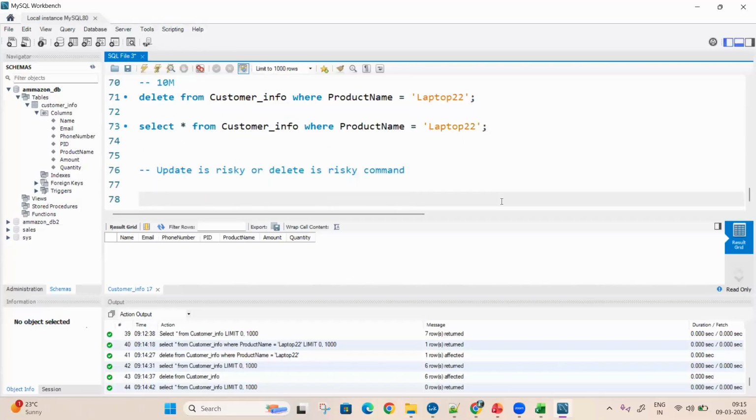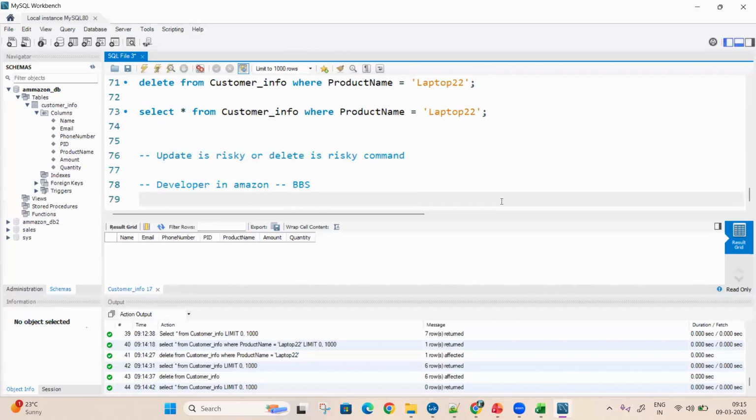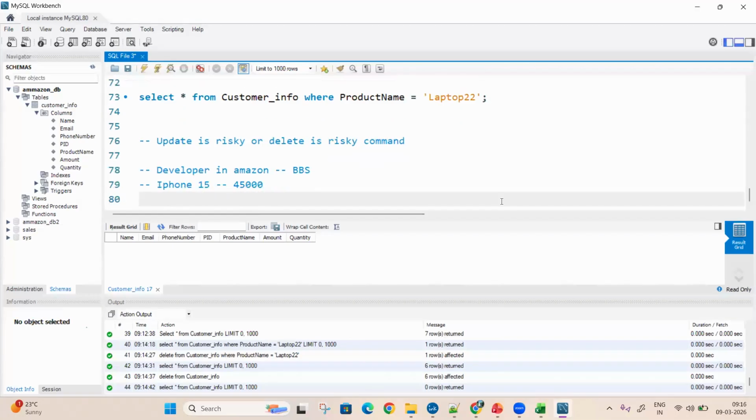Oh, fine. I'll give you a scenario. You're working as a developer in Amazon, and the Big Billion sale is coming. Usually, the Big Billion sale comes around the Diwali festival, Dussehra festival, and all. You have to go and catch a bus. While going, they said go and update iPhone 15. Update this particular product to 45,000 because Apple wants to run this offer. Now, in a hurry, you just updated all the products.